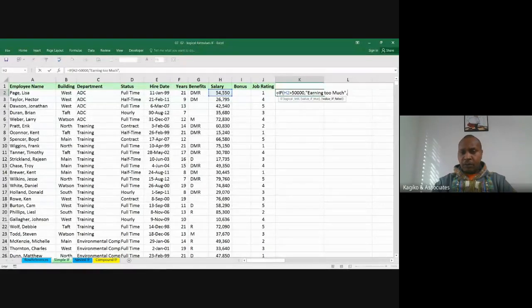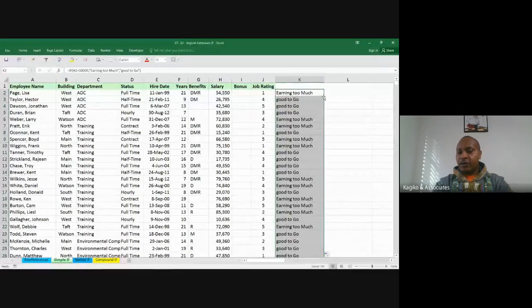The third argument here is value if false. You can type something like good to go, in double speech marks, and then you press Control Enter. If you can copy this down, you will be able to see how that if function works.